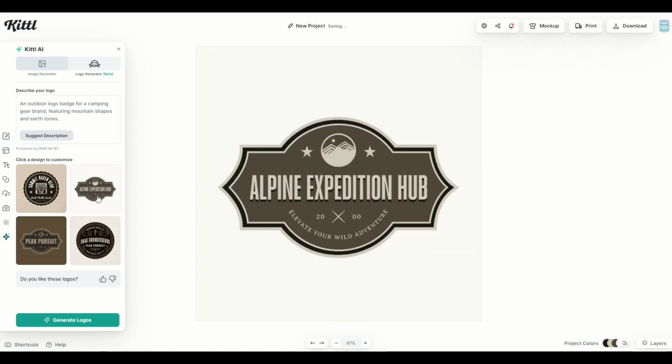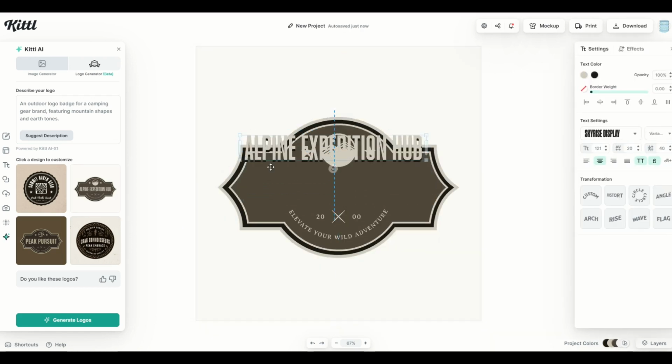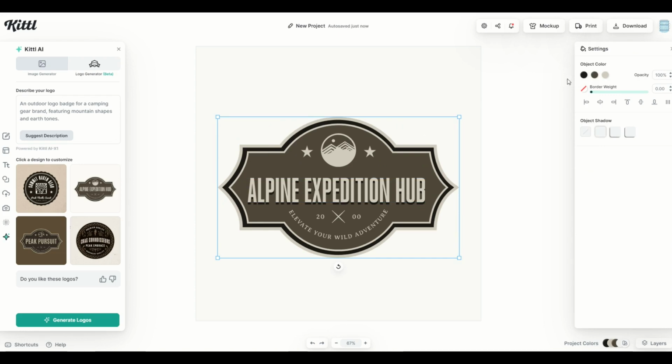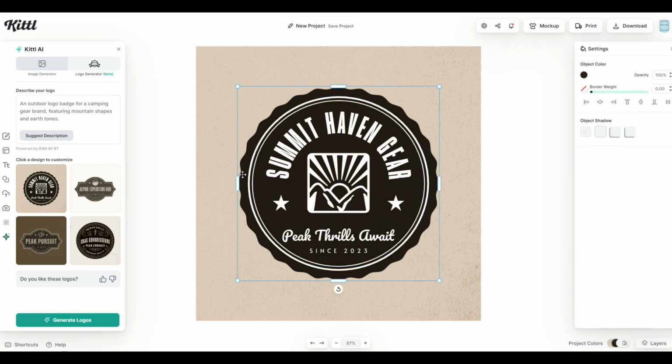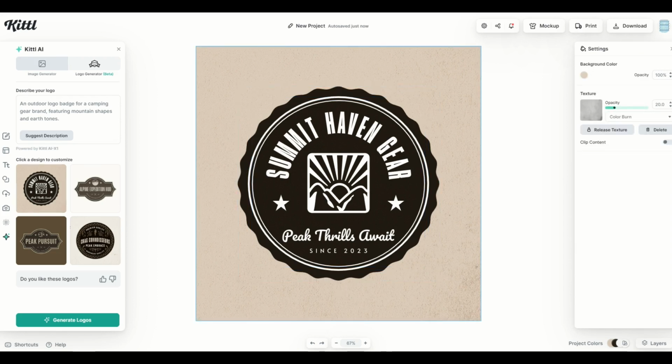These are all editable. I can change the fonts. I can move things around. I can change the color palette if I like. How cool is that? This is an editable logo vector created in seconds. Okay, so hopefully you're seeing the power of Kittl here.